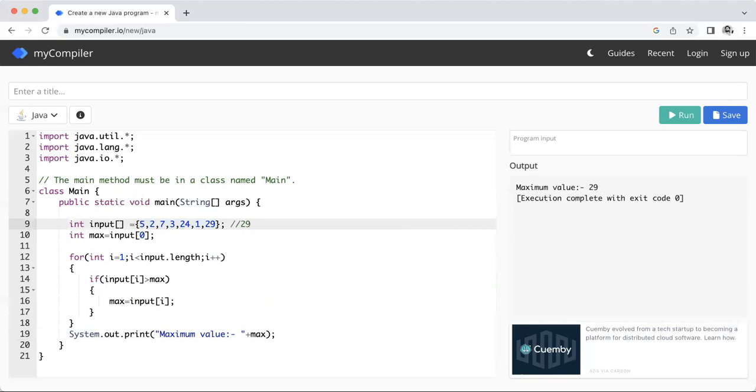Now let's dry run it. To dry run it, I've taken an array. Everyone knows 29 is the maximum value, but how is the logic getting implemented? First I've taken a max variable, and I've assigned it the initial value of the zeroth index. So what is the zeroth index? 5. With the value 5, I've assigned the max.